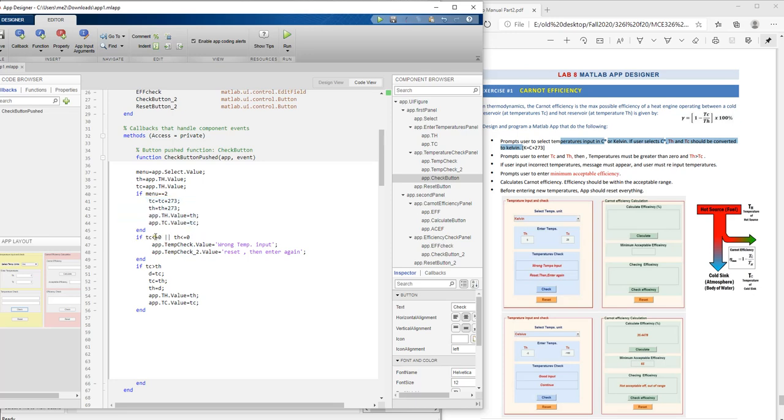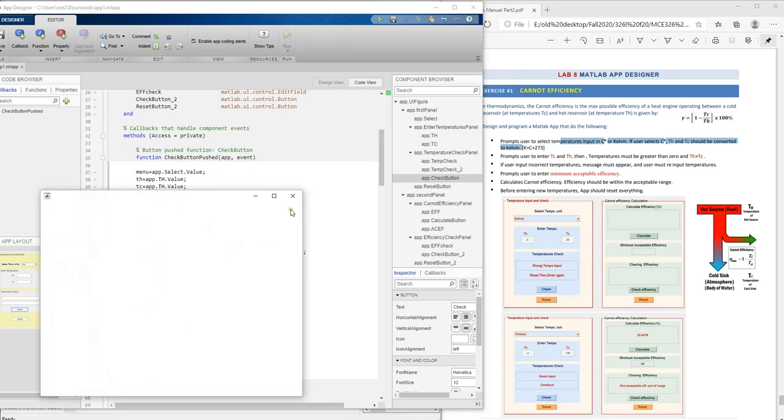Then if tc less than or equal to 0 or th less than or equal to 0 in Kelvin, it should be yes. Do the following, write a wrong message. And if tc is greater than th, swap the values and then say that app.th value equal th, the new th, and it's okay. It should run. I don't know why.